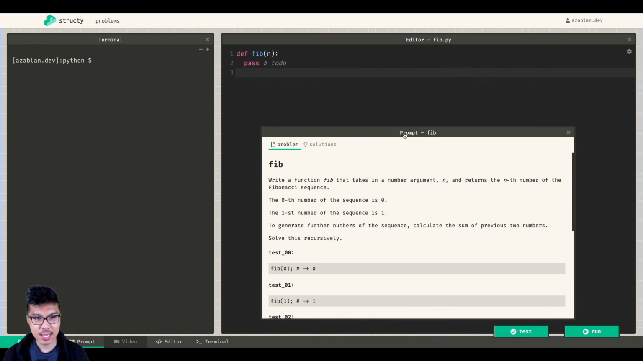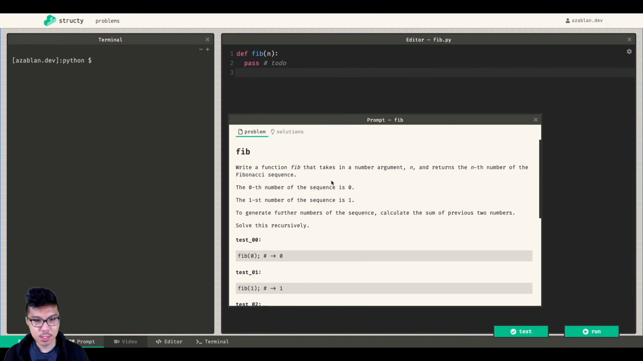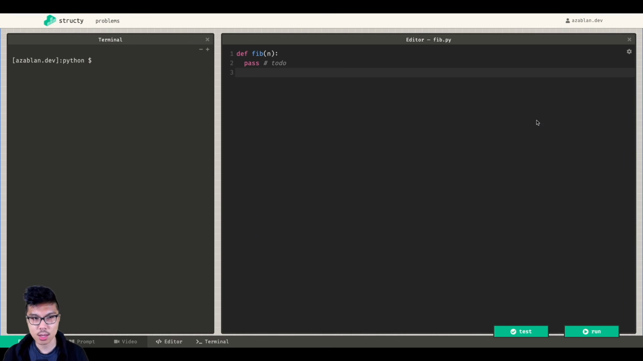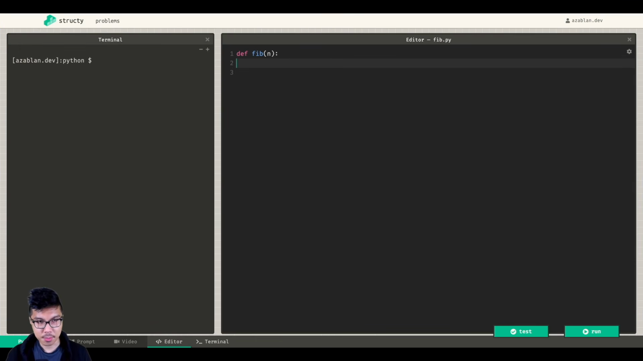Let's start by laying down our base cases, right? Our base case, like we said in the approach, was if our input number n is 0, then return 0. If our input number is 1, then return 1. So that should just be a matter of some conditionals for us. We'll check if n is equal to 0, then just return 0. And then also if n equals 1, then return 1. So nothing too fancy.